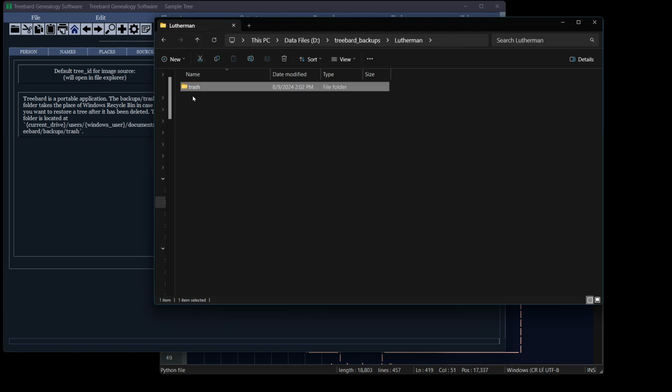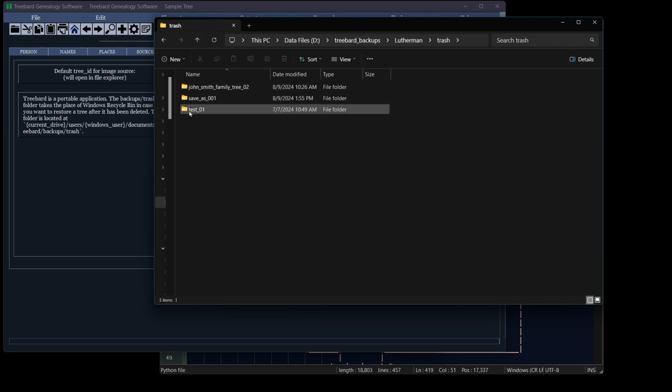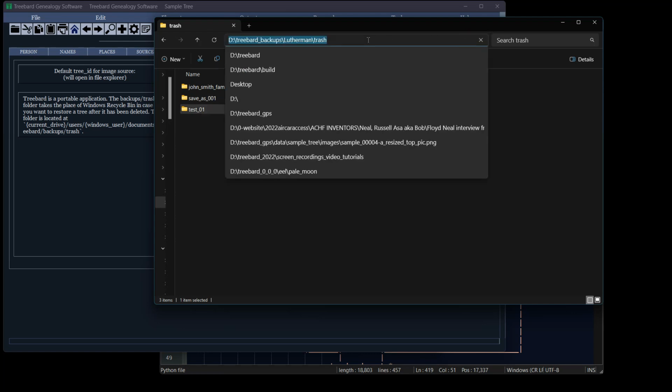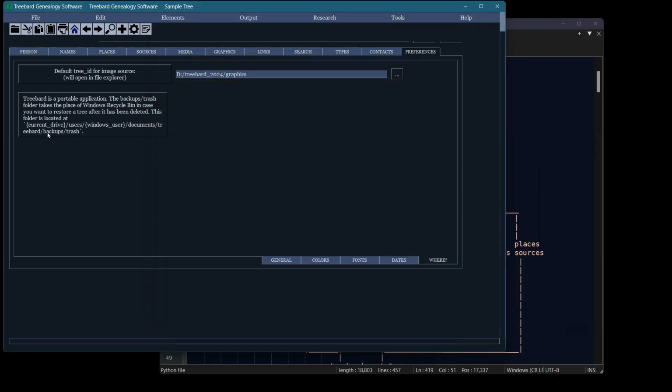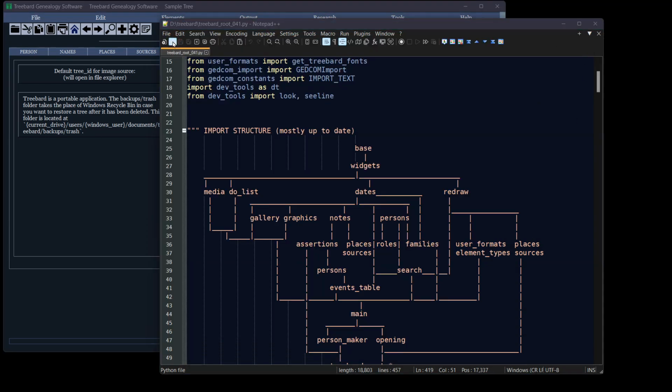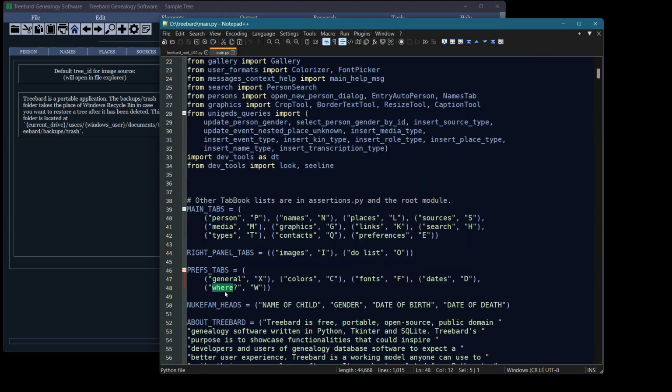So what we need to do in order to restore a tree is to go inside this trash directory and get this directory and all its contents for whichever tree is being restored. But first, I want to copy this path, which is now the correct path that should be right here. So we go into the Where tab. Let's look in main.py.